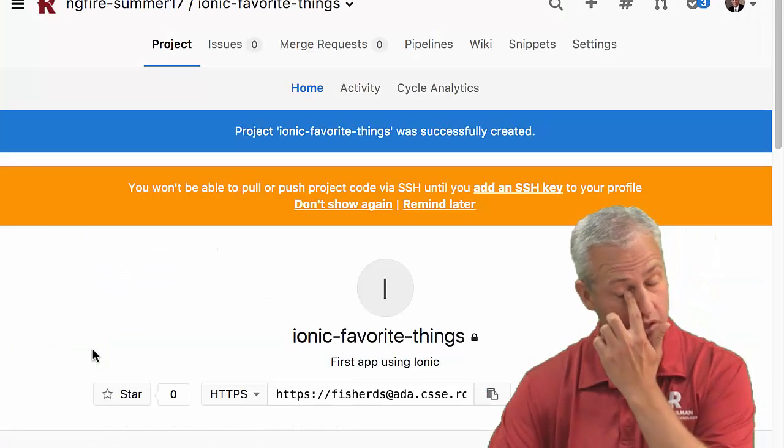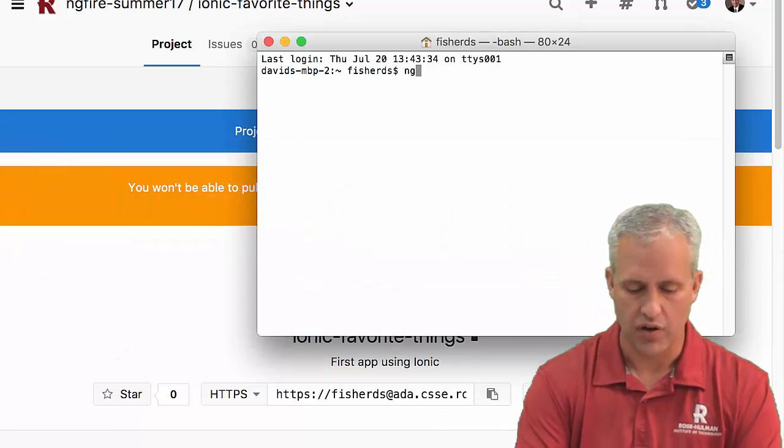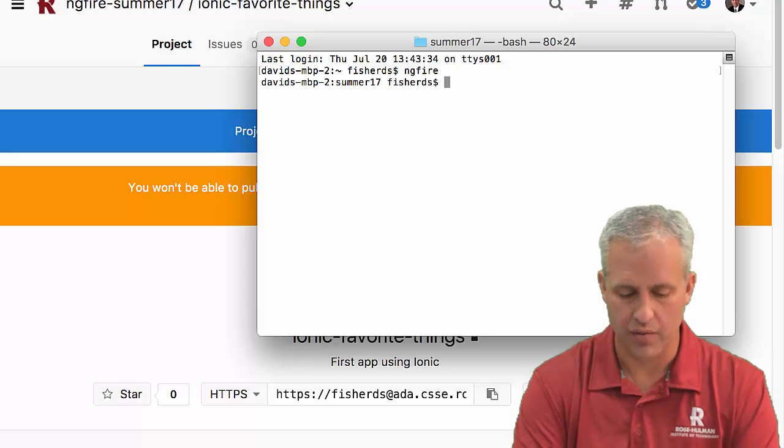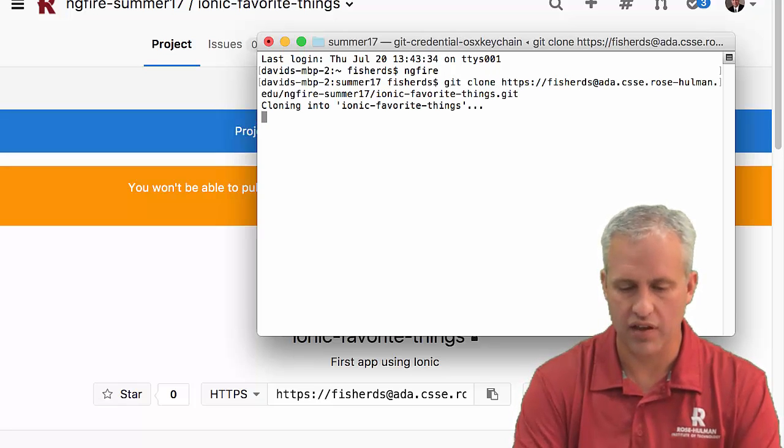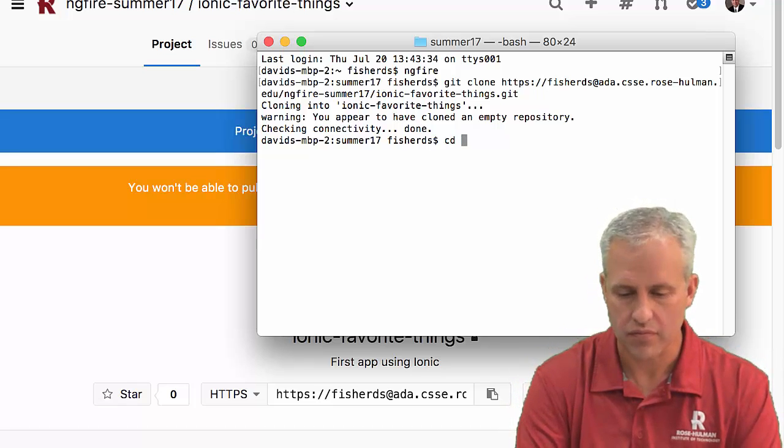And then I'm going to do a git clone on my computer using this link. So I'm going to go into the folder that I want to put things in. I'm going to say git clone, and I'm going to paste that link. If you're doing things in GitHub, it might be slightly different.